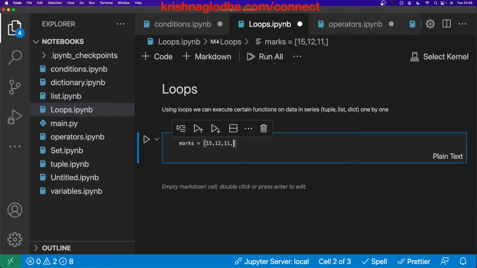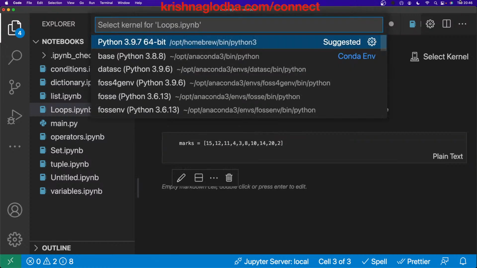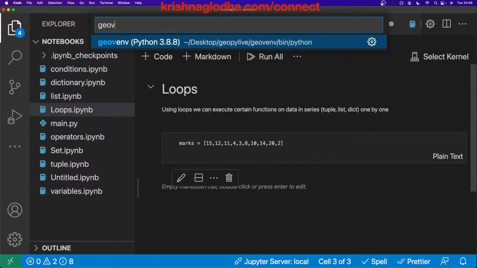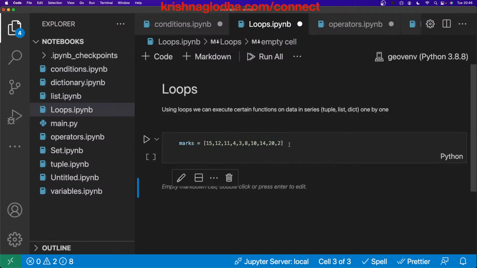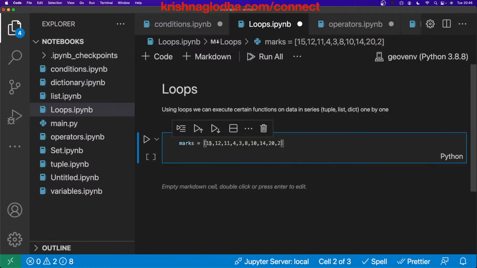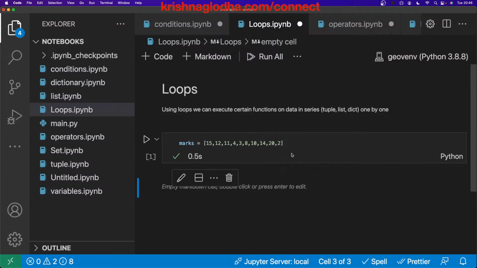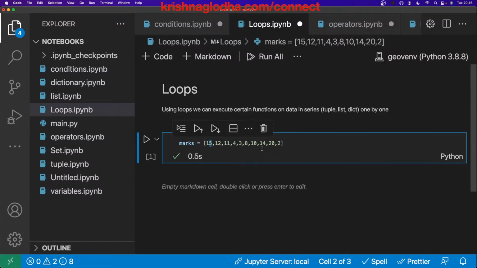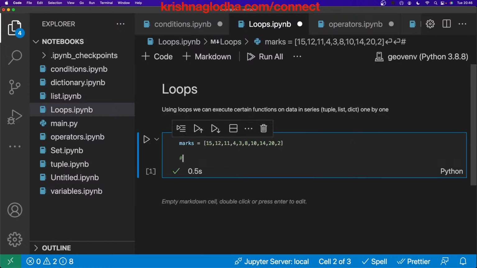Now this is out of 20. So I scored 4, then 3, then 8. So 6 subjects are done, then the 7th, 8th, 9th, 10th. Okay, so these are the marks that I have scored for 10 subjects, each result out of 20. So I got 15 out of 20, 12 out of 20, 20 out of 20, and also 2 out of 20. Now the first thing we will do is create a very simple loop where we print each number individually.